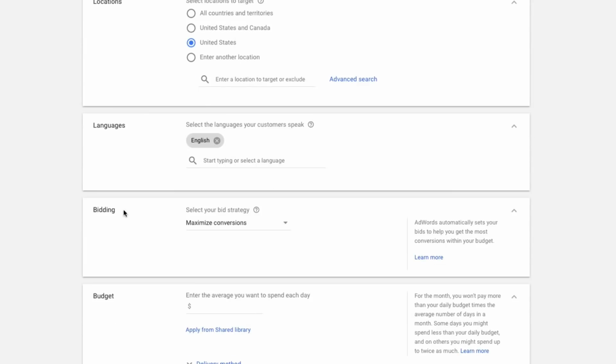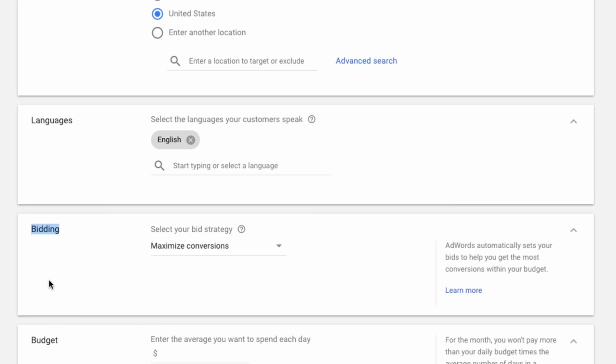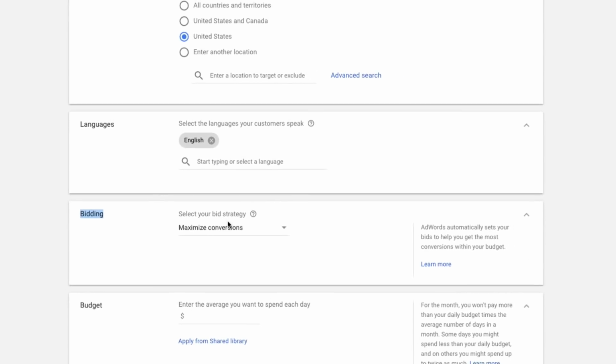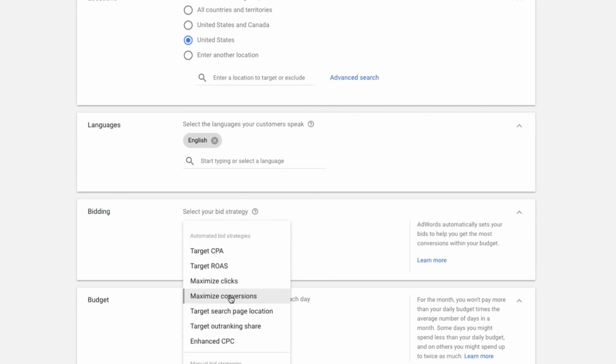Next, we're going to be talking about bidding. This is very important. The way Google AdWords works is that it's basically like a bidding war. You are bidding, your max bid will basically, how much you're going to pay per ad is going to depend on how much other people are willing to pay for that specific keyword or key phrase. So select your bid strategy. Now, maximize conversions. This will basically set bids to help you get the most conversions within your budget.